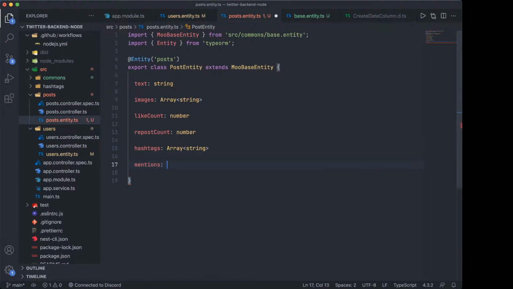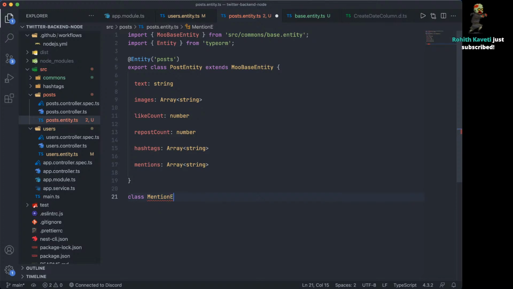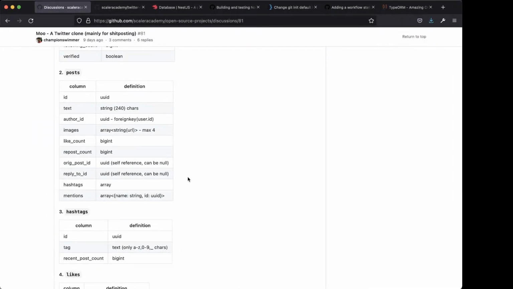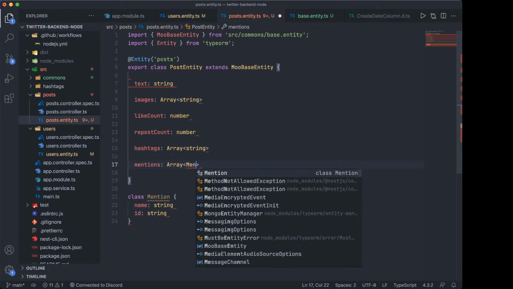Not of string, but of something else. We can have a mention object here. It has a name of type string, and it has an ID of type UID. So ID is also going to be of type string. So, array of mention.